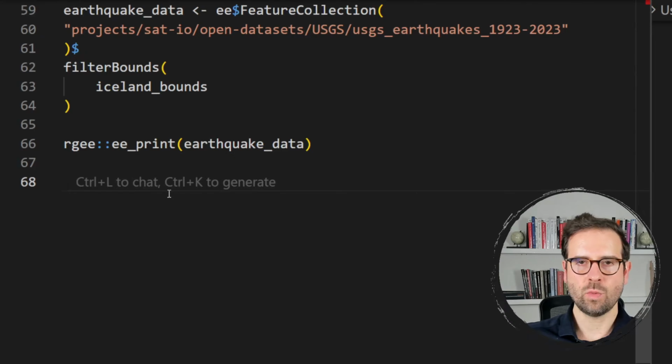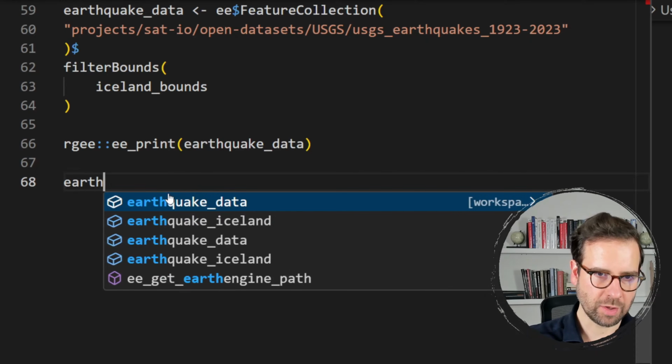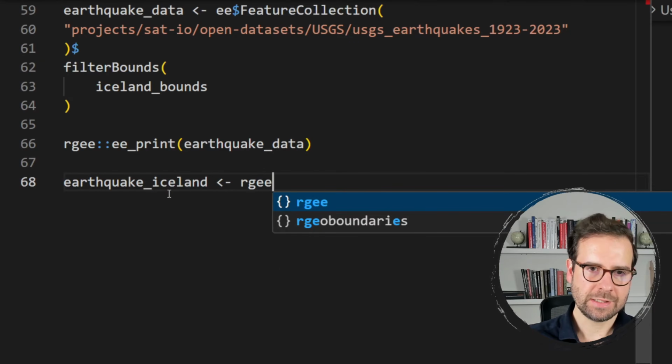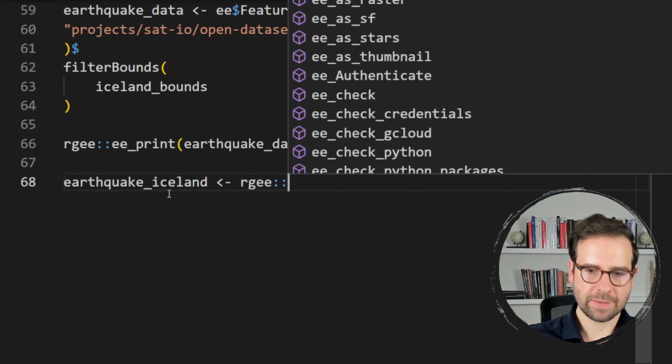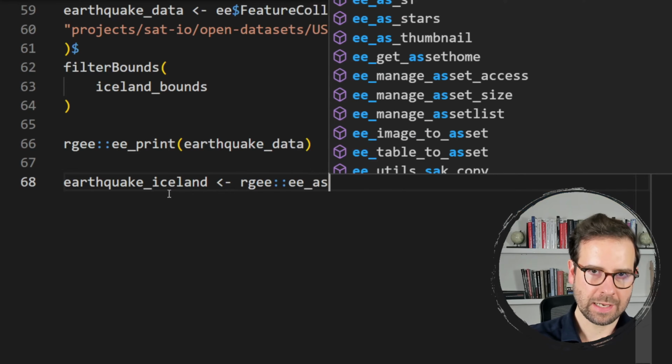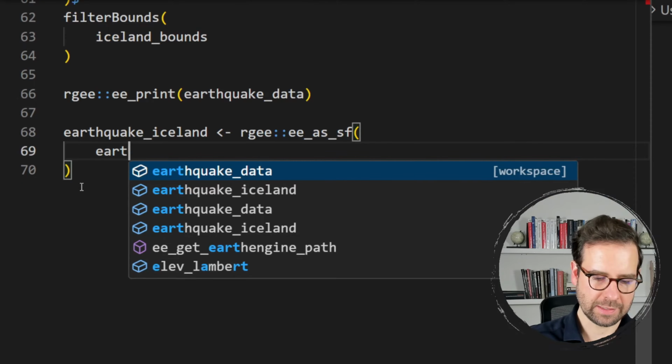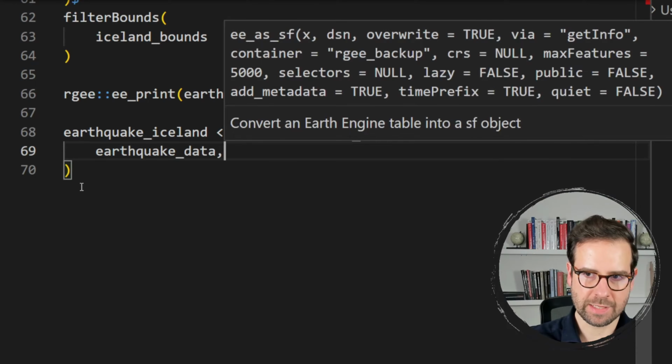And finally, we need to coerce this Earth Engine feature collection into an SF object. That's going to be easy because rgee also has a function for that. So I'm going to create an object called earthquake Iceland, and then from rgee, I will be using something called ee_as_sf. This is going to coerce the earthquake data into an SF object.